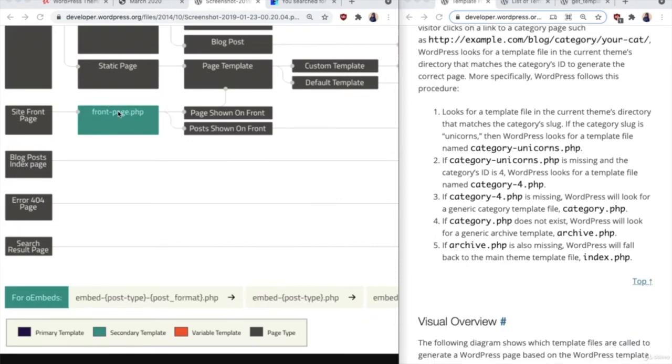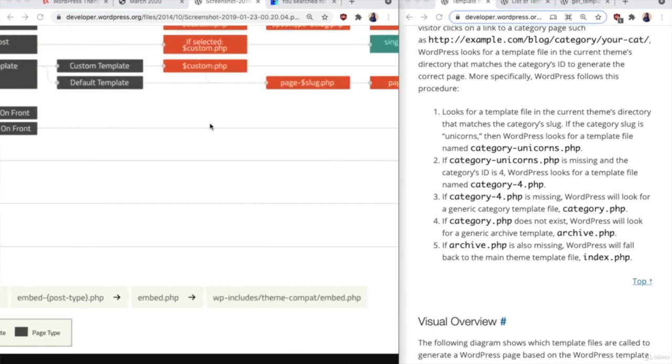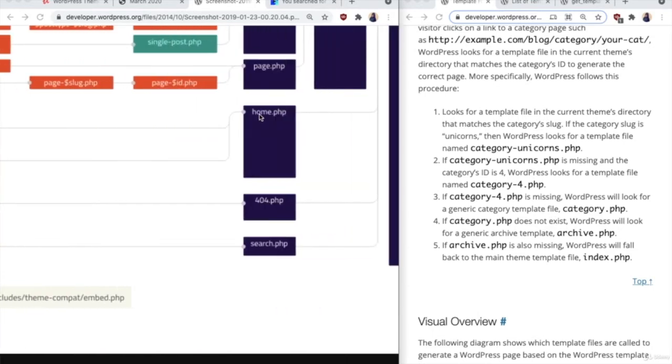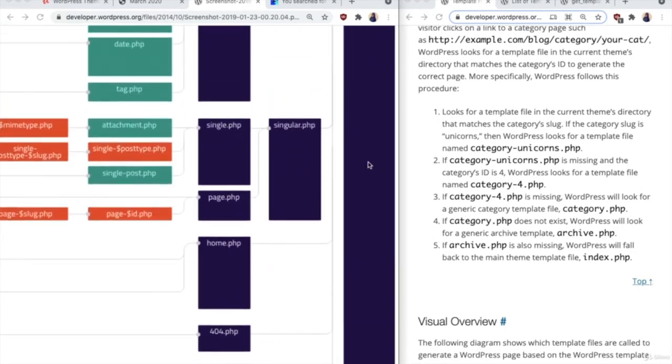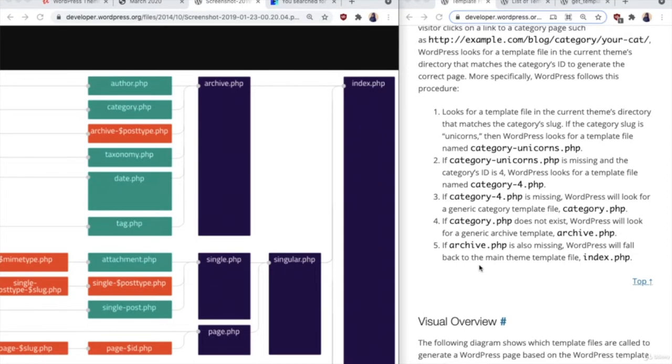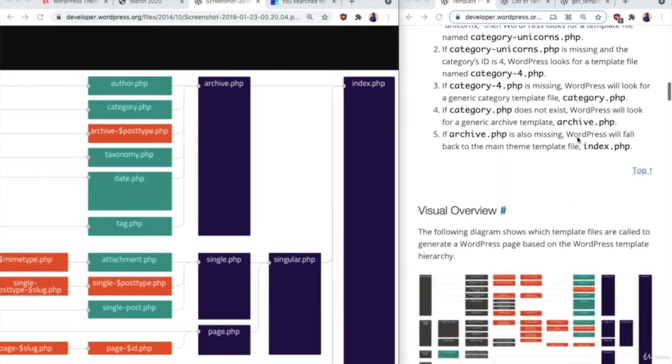It looks for a template file in the current theme's directory that matches front-page.php. If front-page.php is missing, it will look for the home.php file. If it does not exist, then WordPress will fall back to the main theme template file, index.php.